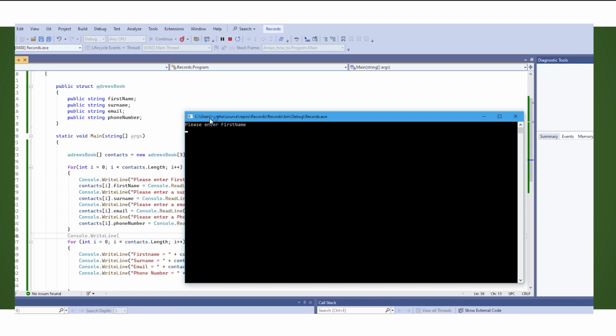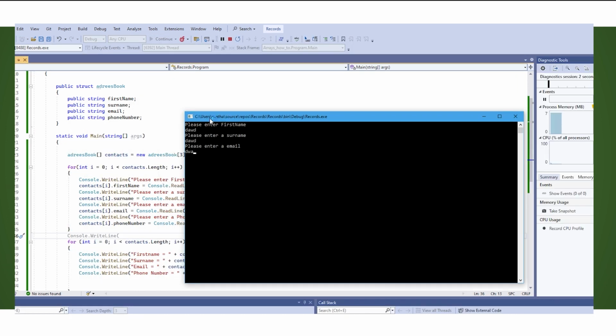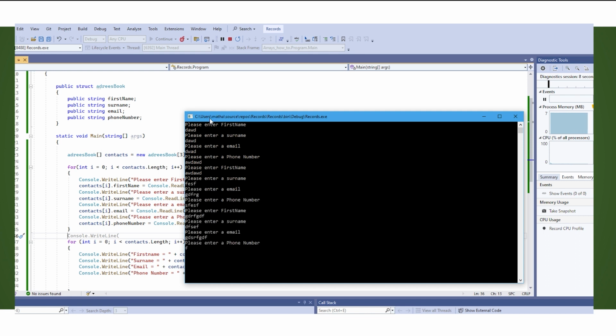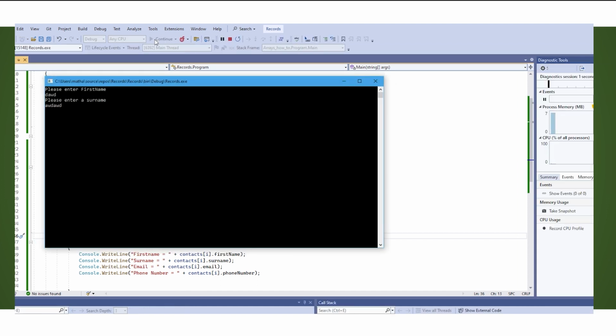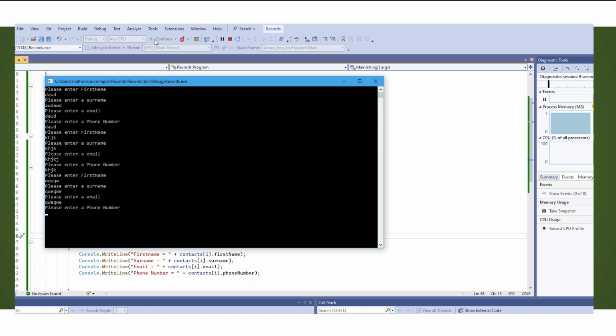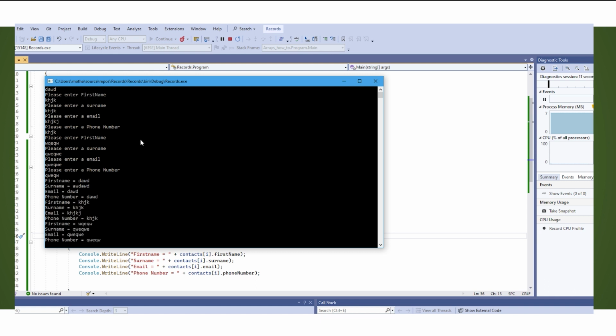Alright, I'm just going to put utter nonsense here just to make sure it's working. Phone number. Oh, there you go. A little bit too fast, but you can see 1, 2, 3, 4. 1, 2, 3, 4. And 1, 2, 3, 4. And you can see that works absolutely fine.